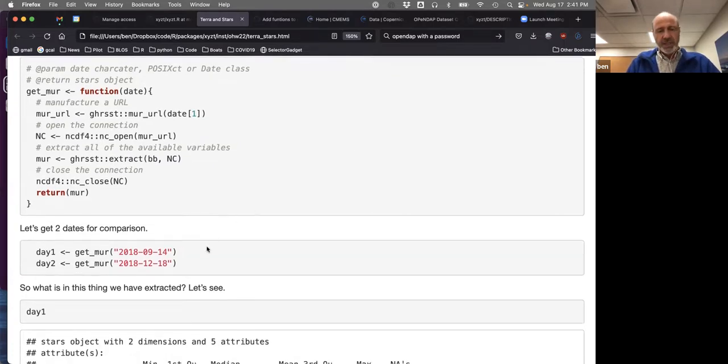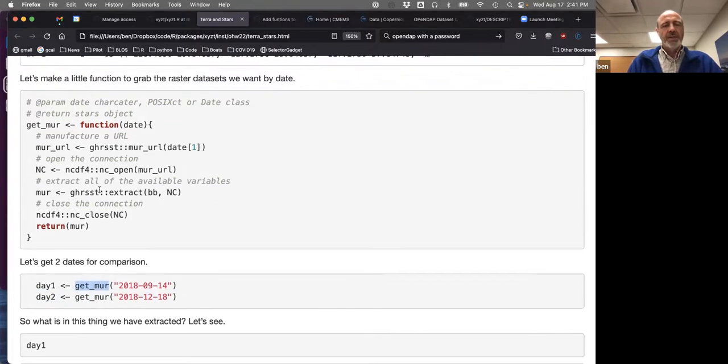Why? Because we wanted to get 2 different days of data. So you can see we're asking for 2 days. One is kind of in the late summer, early fall. One is in late fall, early winter. We're calling this function that we have prepared up above.